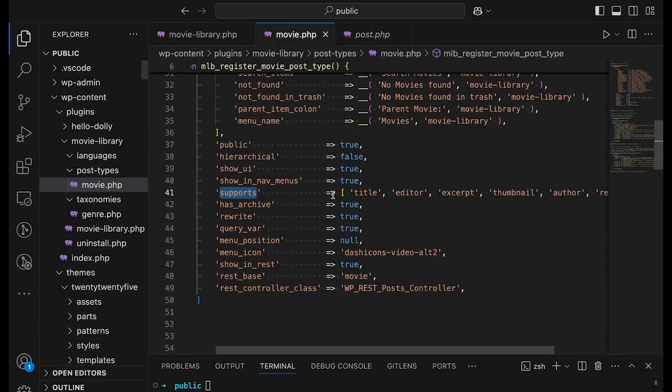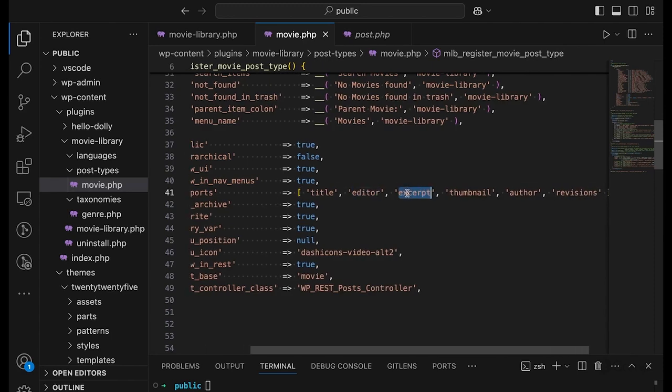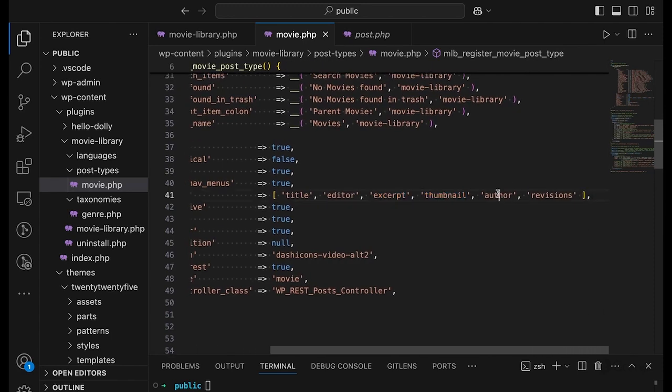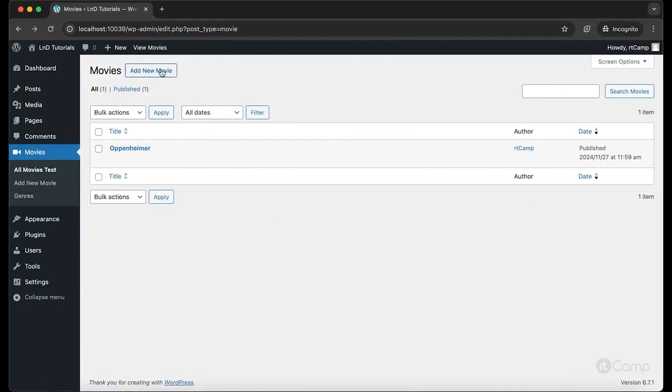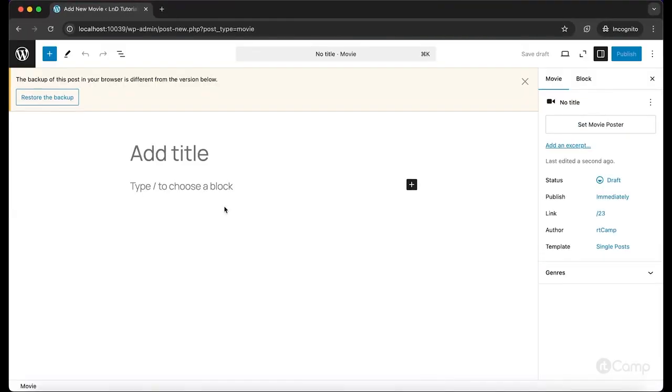For our movie custom post type, I have provided support for title, editor, excerpt, thumbnail, author, and revisions. Title and author are the most basic support that you can provide for your custom post type, or at the bare minimum, you can at least provide title as the support. If you create a new custom post type post, you can see that you are able to add a title from here. This is because you have provided the support for title for this movie custom post type.